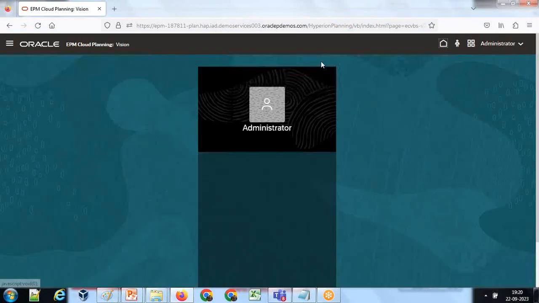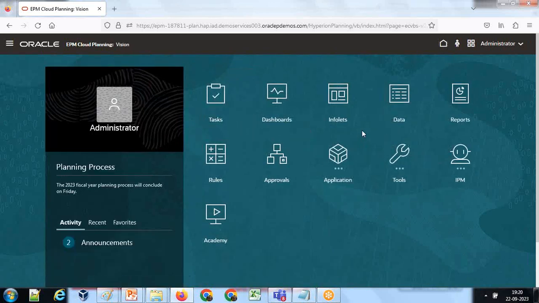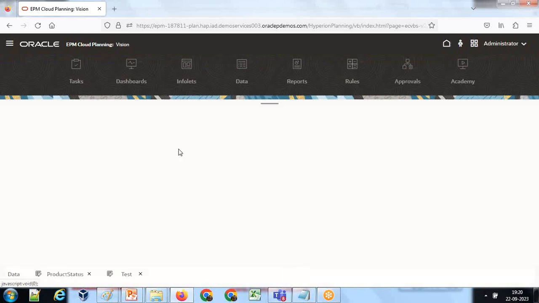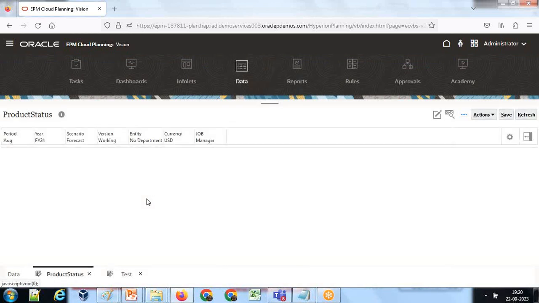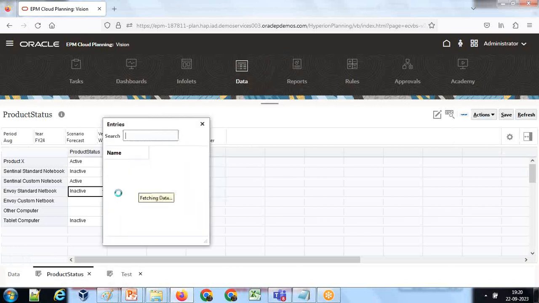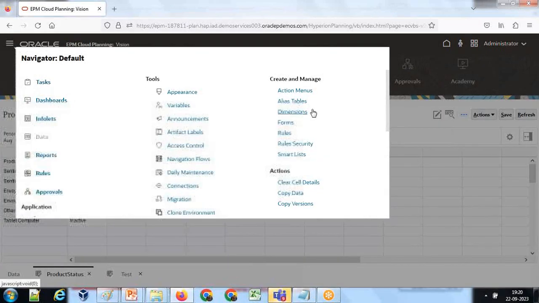you can modify the data form, the product status, and your product active status can be changed on the fly. This is basically the property. Once again, I'm going to change this inactive to active. Previously it was inactive. Now I make it active and save it. Again, the property changes on the fly. So you can test it in the same way.